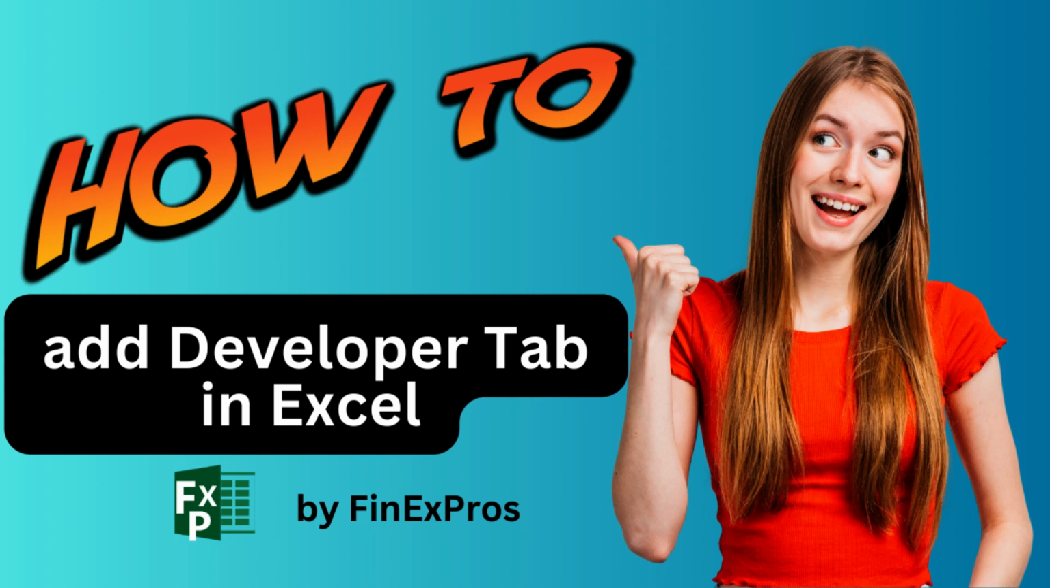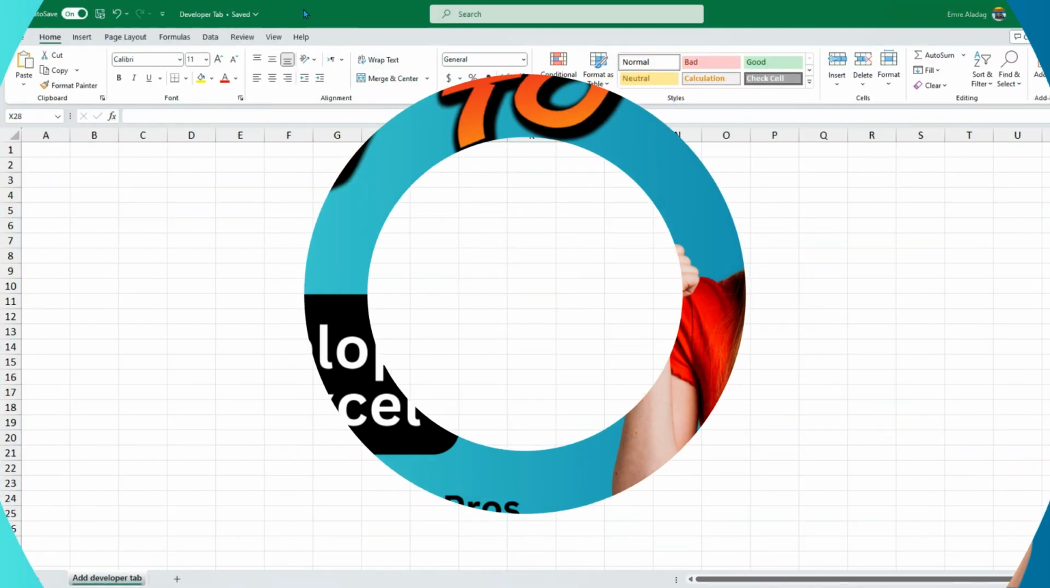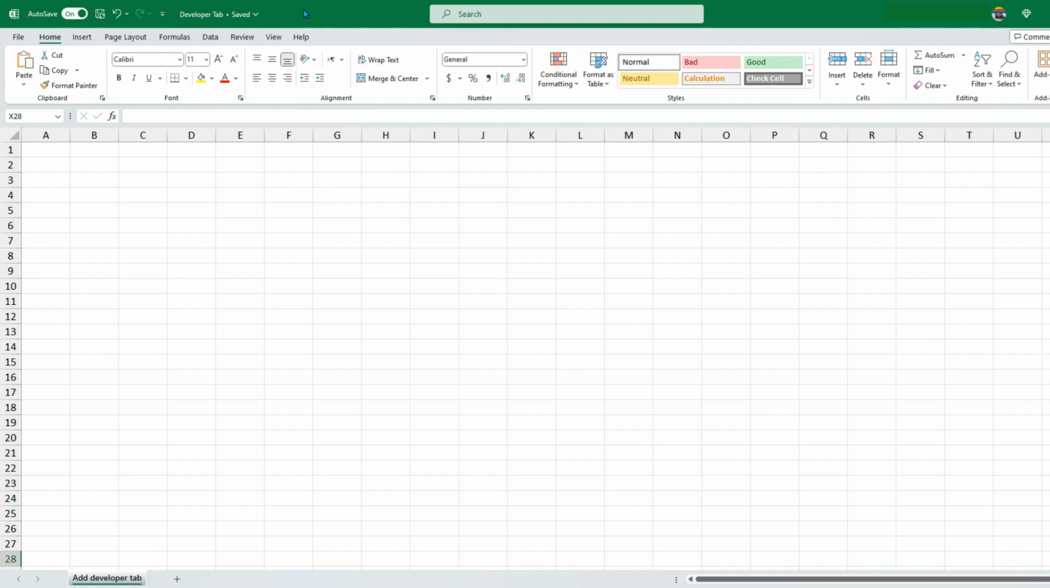In today's video, I'll be showing you a crucial skill for anyone working with Excel macros, forms, and other advanced features: adding the Developer tab to your Excel ribbon. If you're ready to take your Excel game to the next level, let's dive right in.